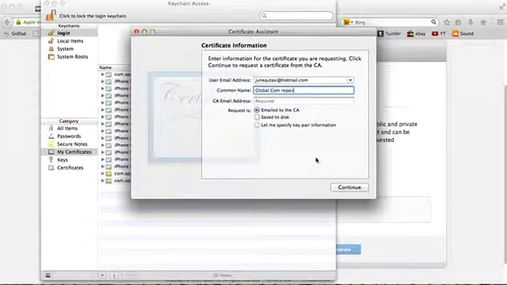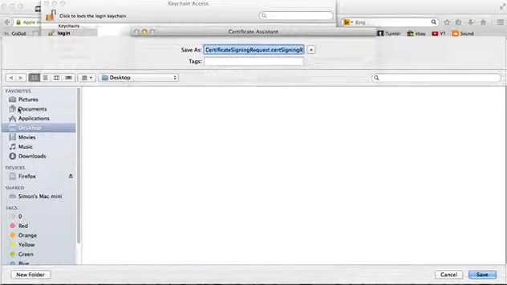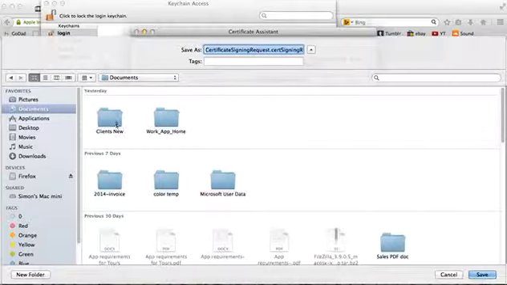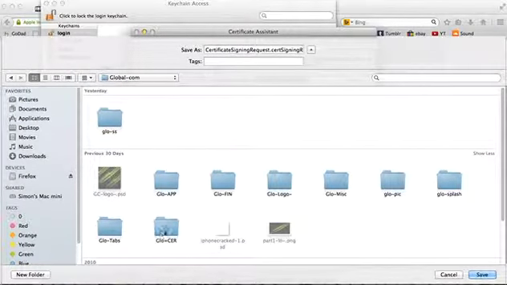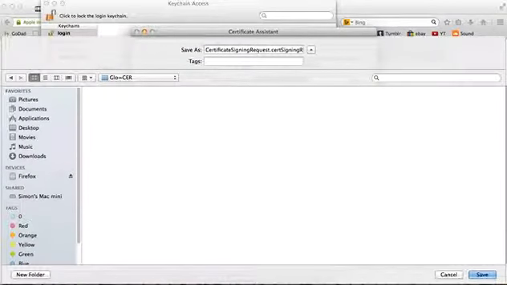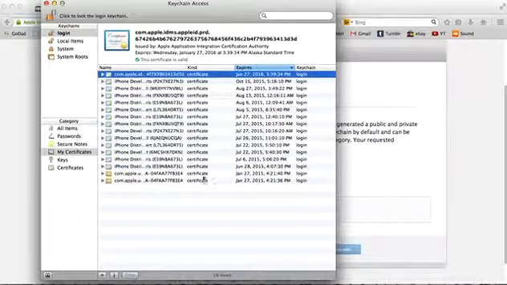And so from here, I don't want to email this. I want to save to disk. Then I hit continue. And now when we go to this, we save it to the client's disk. If we don't have a certificates folder, which I have right here titled CER, I save it in there. And I hit done. And now that's it for Keychain Access.